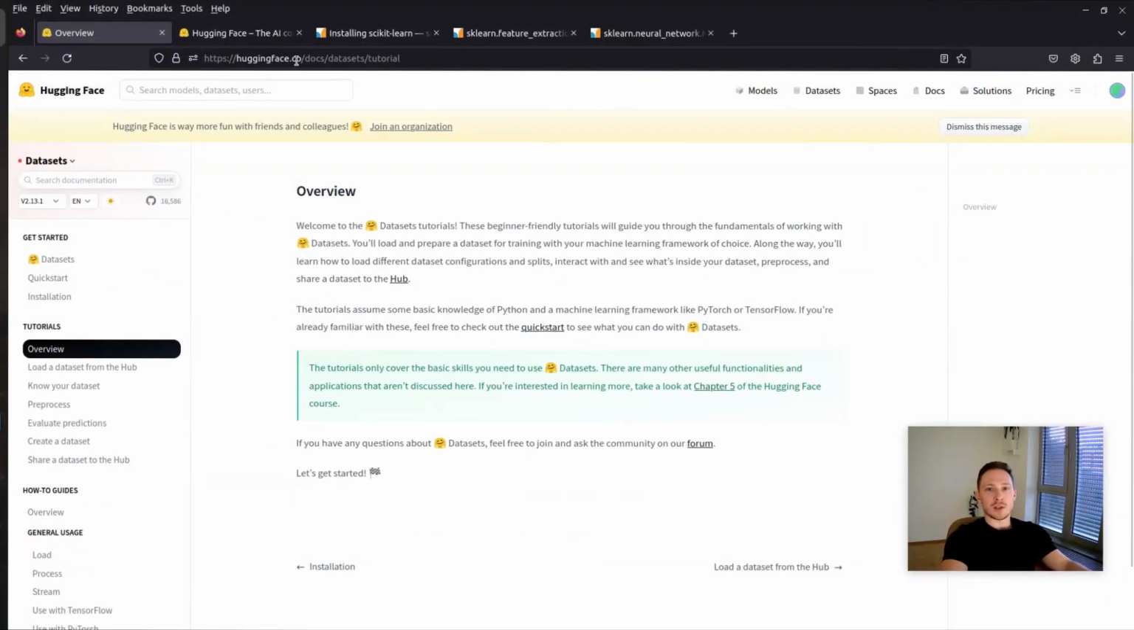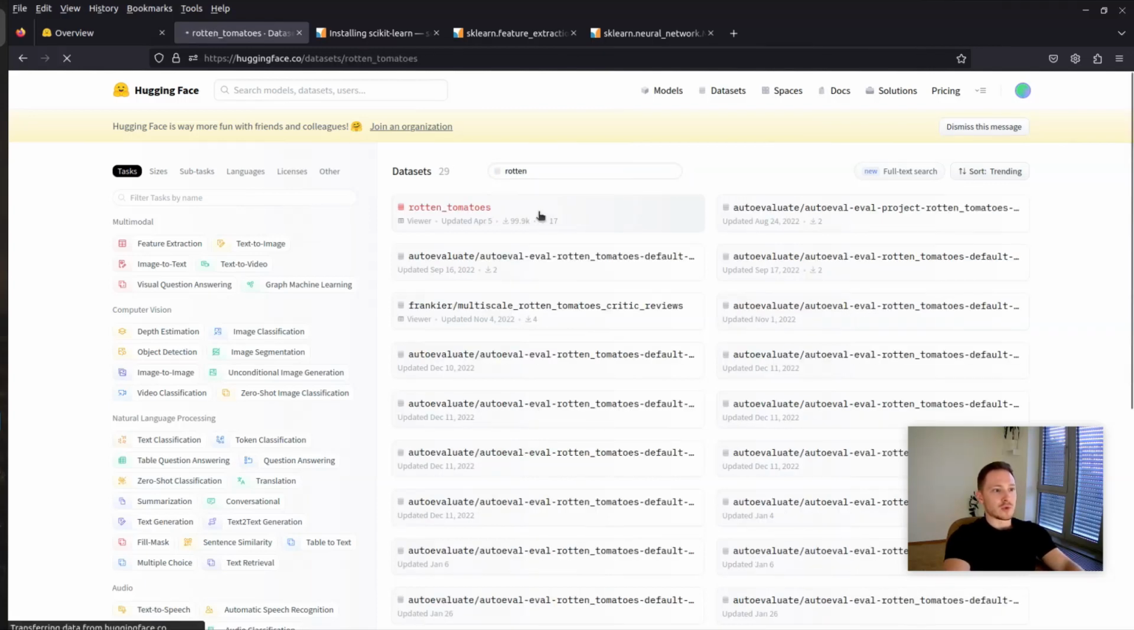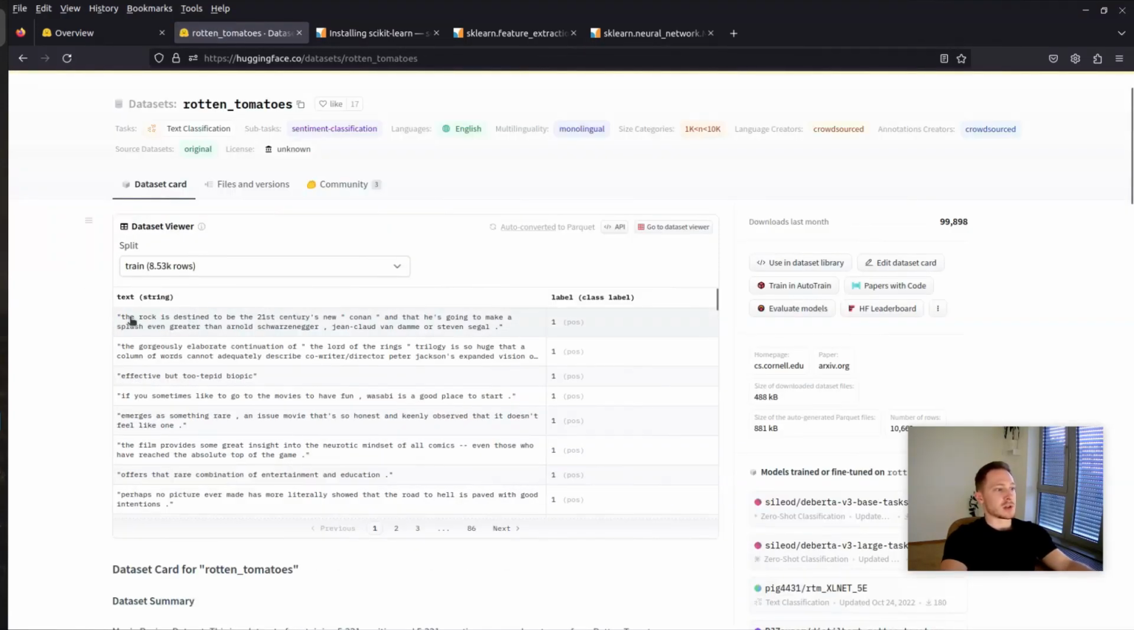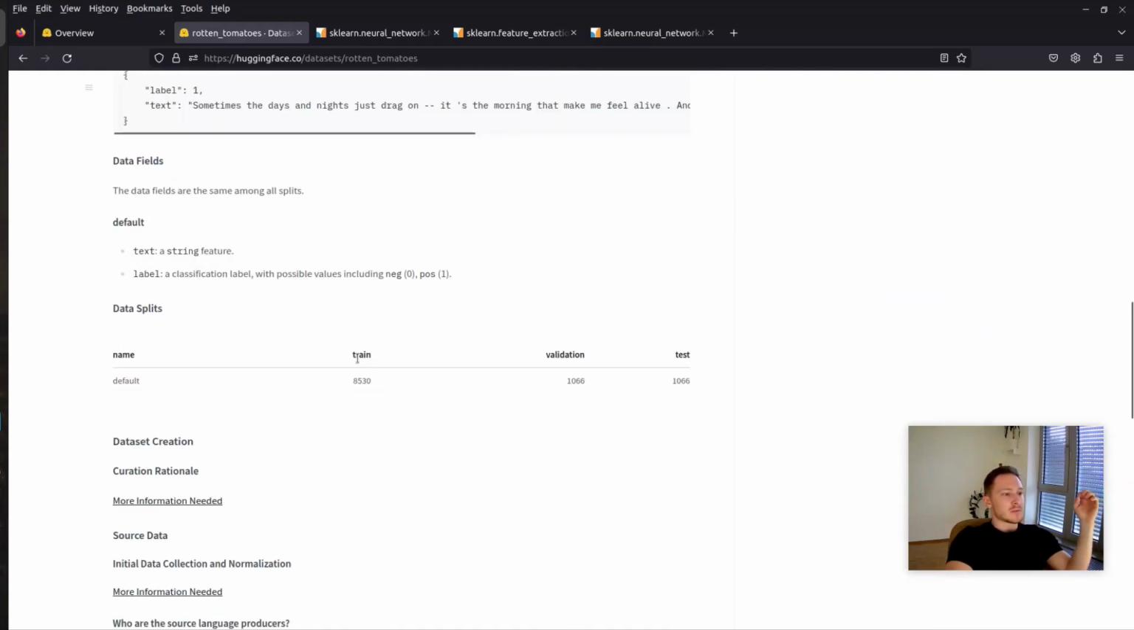Here from Hugging Face. Hugging Face is an open source platform. They have lots of pre-trained language models and datasets. We want to train a sentiment analyzer on movie reviews. Let's look for Rotten Tomatoes movie reviews. The dataset basically looks like a text column and then the label, positive or negative, 1 or 0. So the dataset has different splits, the train, validation and test split.